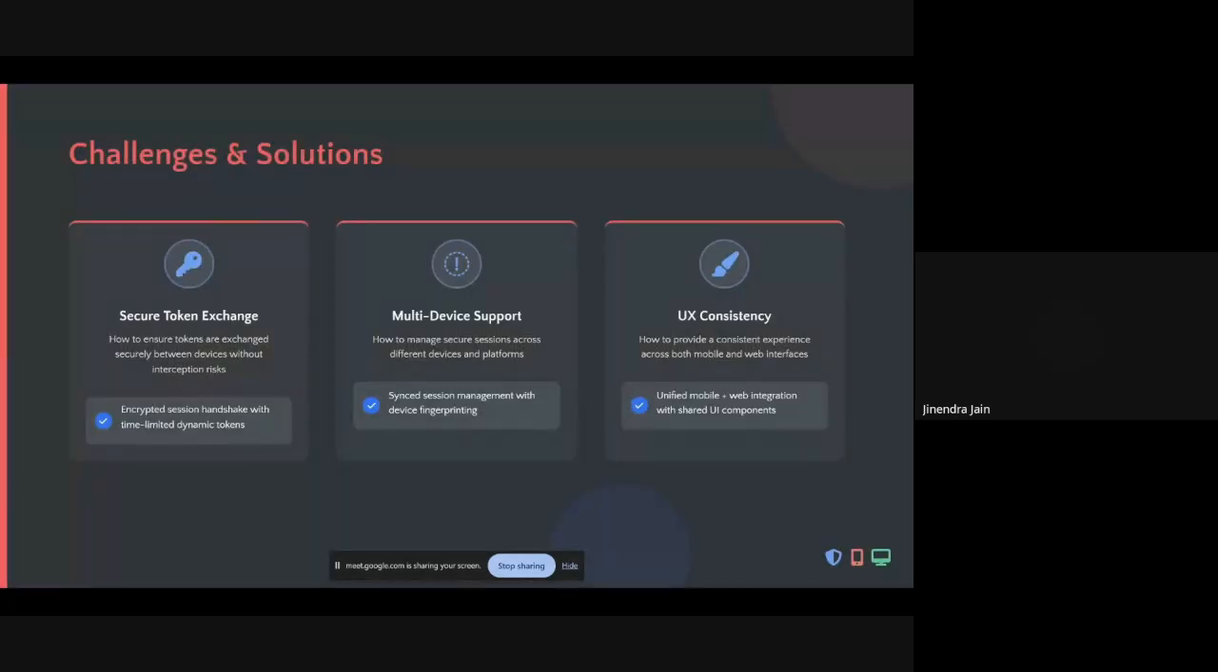Now, there were some challenges with this technical implementation. First of all, the challenge that came up was that the token exchange was not at all secure. So we had to make sure that all the tokens are very unique and secure. So we used JSON web tokens, and we used ephemeral tokens for that. After 60 seconds, there is a timeout limit. Then there is also multi-device support.